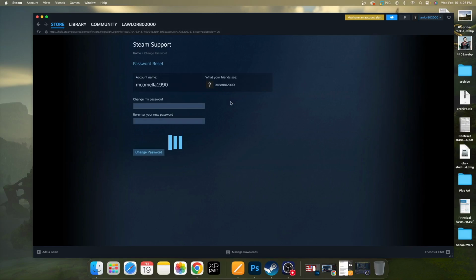From that point, you would change your password, re-enter it, and then Steam will sign you out and have you log in with your new password. And that's how you would go about changing your password on Steam.